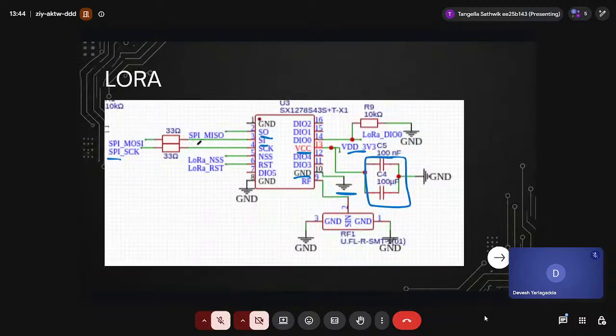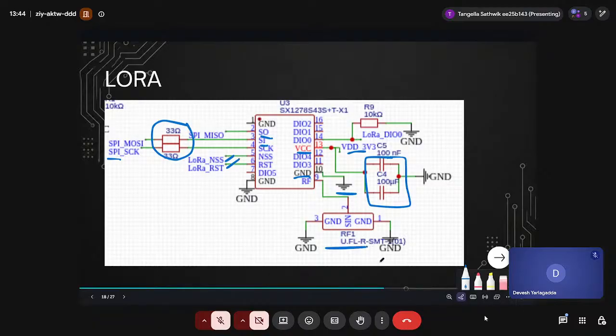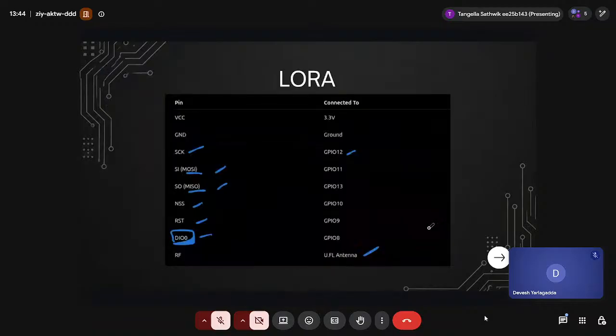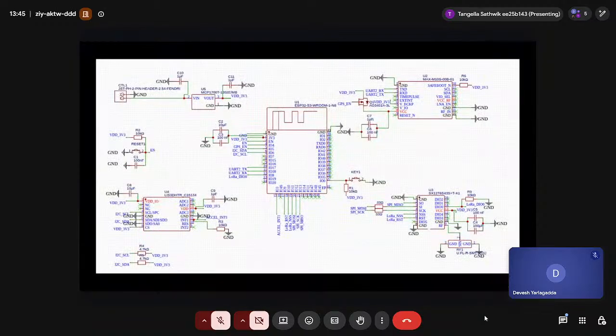These are all the connections. Here you can see all the connections made. The communication connections are connected with the help of 33 ohm resistors. And the NSS pin and reset pin are also there. And this is a UFL antenna, so that the radio waves are transmitted from LoRa, from the transmitter to the receiver.